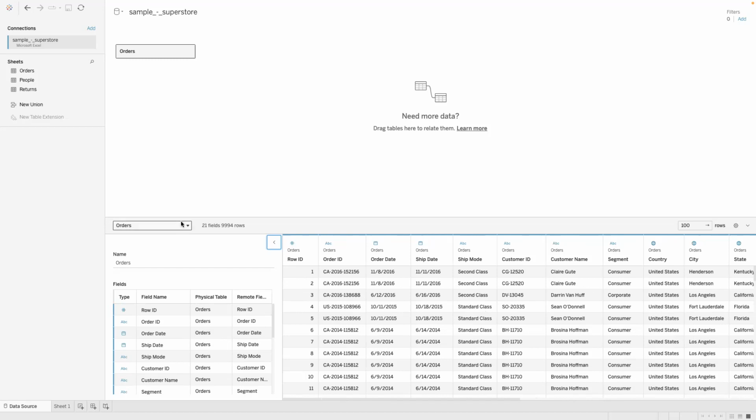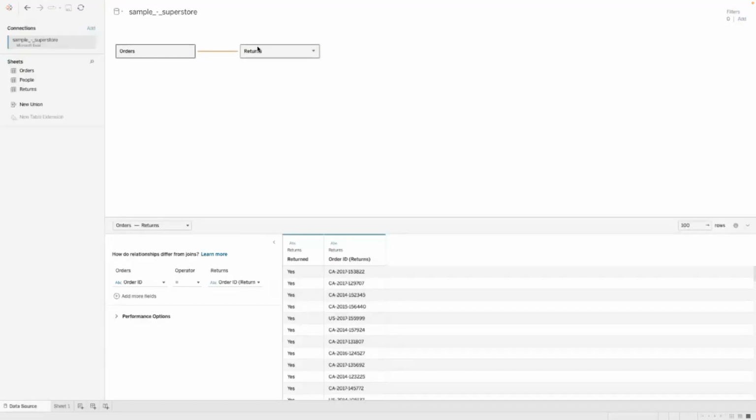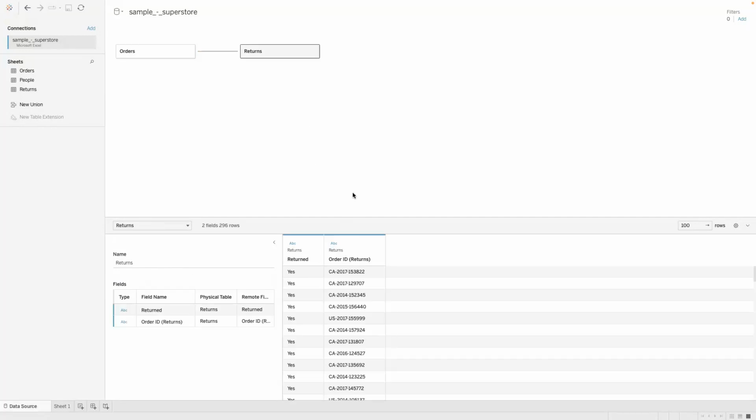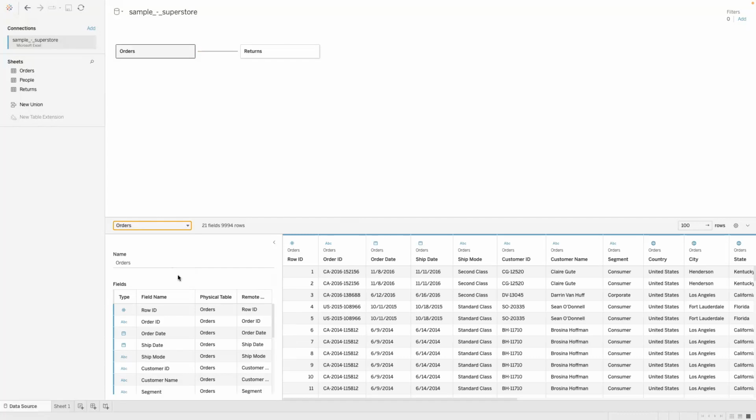Okay, now the other thing I want to let you know is you could bring more tables into this particular area. So let's say we wanted to bring in the returns. You just drag it in there, and watch what Tableau does. Remember, the returns also had a column called order ID. So it's going to use the relationship from joins to join those two tables together based on the primary key. Orders had a primary key called order ID, and returns also had a primary key called order ID. So now it's going to join those two tables on that primary key called order ID. That's basically what it's going to do.